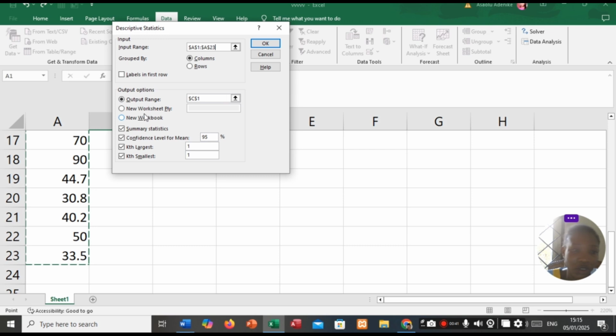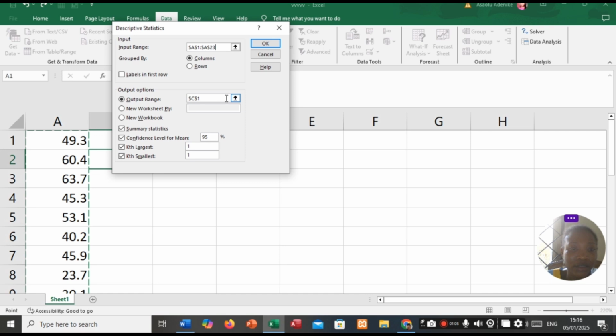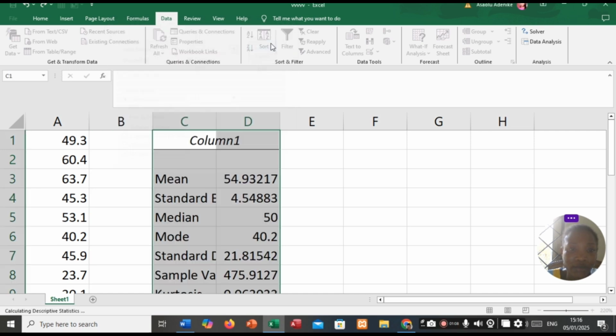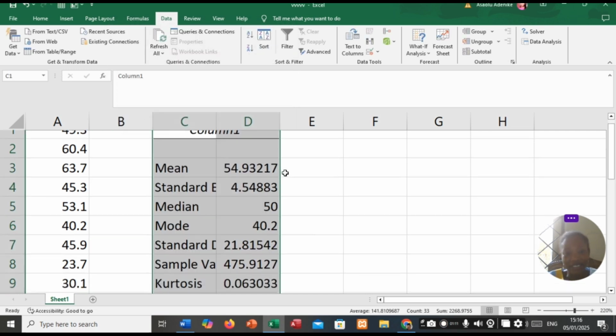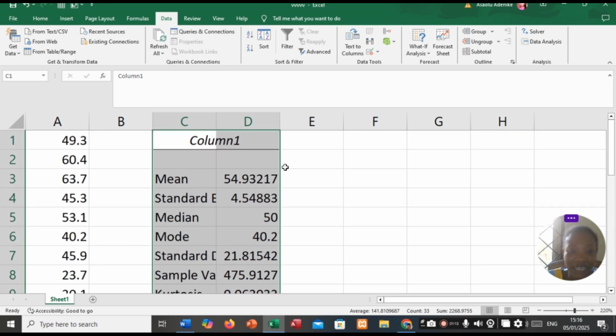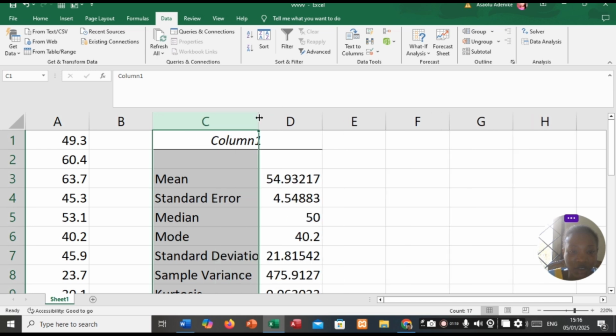If you want your output to be on a new worksheet, you can click on New Worksheet. If you want it to be on a new workbook, you can click on New Workbook. Then make sure you check these 4 boxes: the Summary Statistics, Confidence Level for Mean, the Kth Largest and the Kth Smallest value. Make sure you tick them. That's it. Then you click on OK and you have your descriptive analysis within seconds.